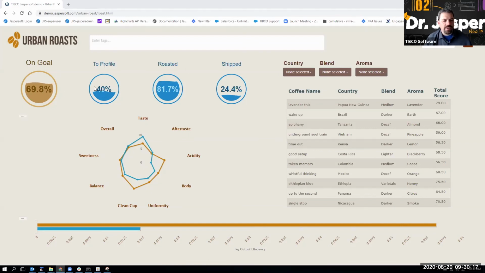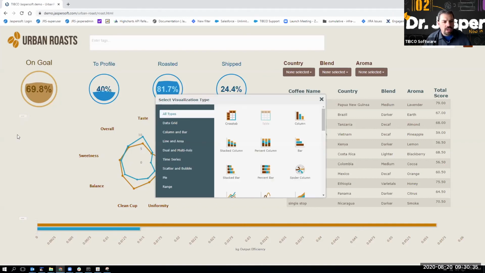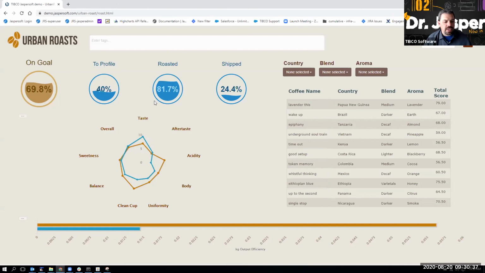So the idea is this is like a coffee company that shows various ingredients and ratings of coffee blends and stuff like that. You could see some data that's actually getting pulled in, like the percentage of ship, percentage to profile, on goal, and so on. This might actually be a dashboard here, but it could be done, like Rekha said, as a sub-report. You could have a dashboard with multiple reports in here. Any way that you want to do it, they're just built just like a regular component in any Jaspersoft report.